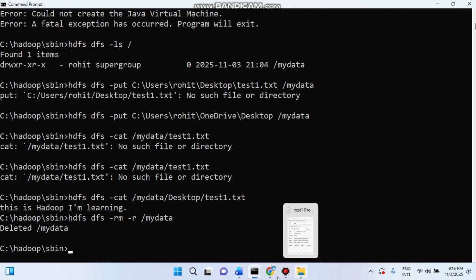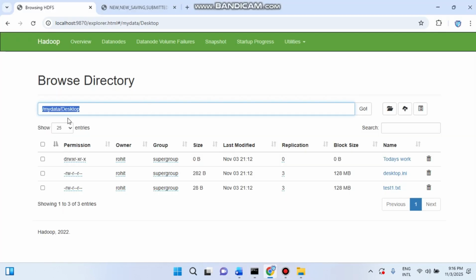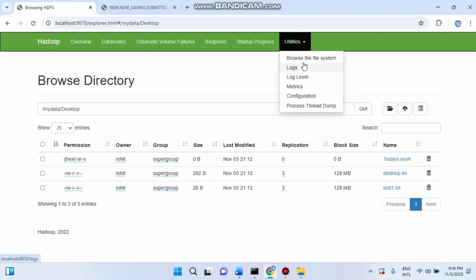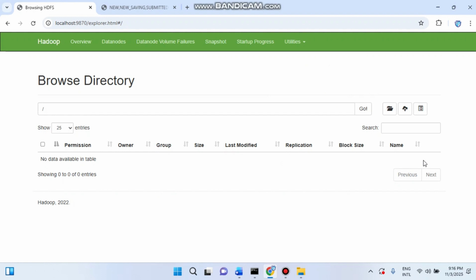Now check also over here, go back to your Hadoop or something, go back again over here. Okay, see over here, Hadoop, you can see right now my data is not present in your Hadoop, isn't it?